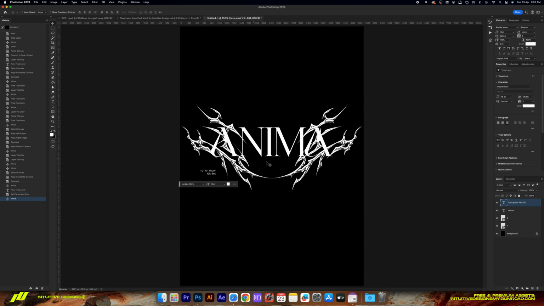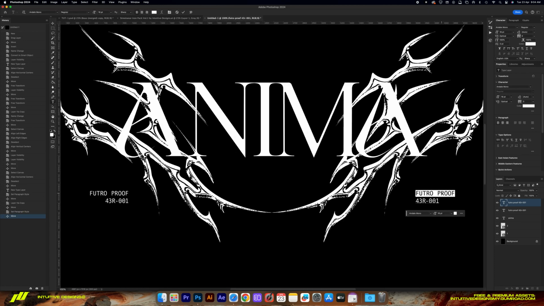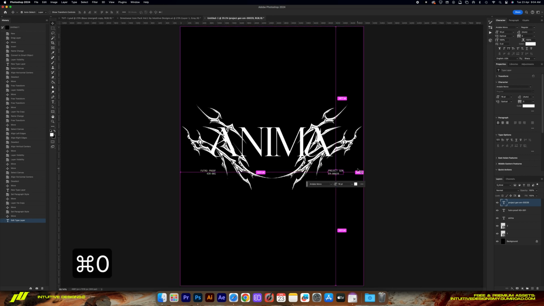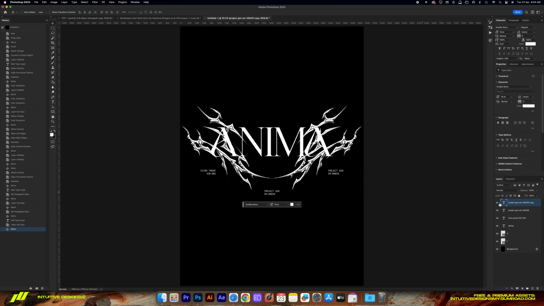Now I'm going to do the same thing to the right. So Command J to copy, then align it to the left and type again something random and futuristic. After that, I'm going to copy another one. This time I'm going to center the text alignment and then add some pluses.